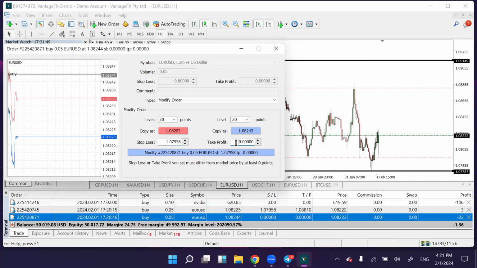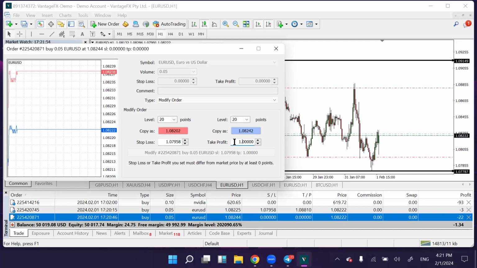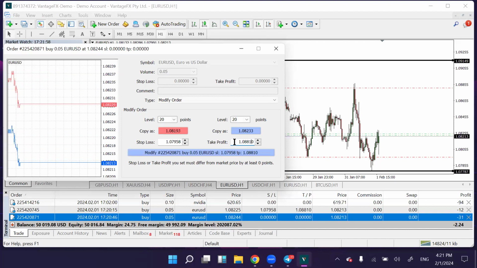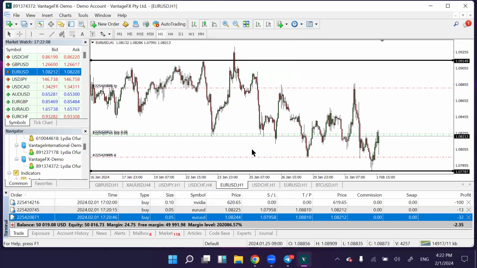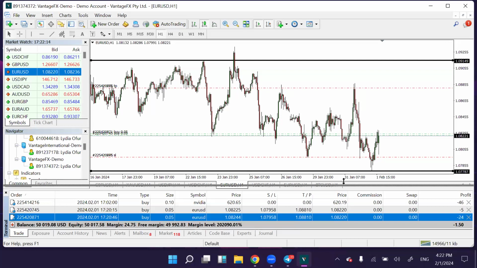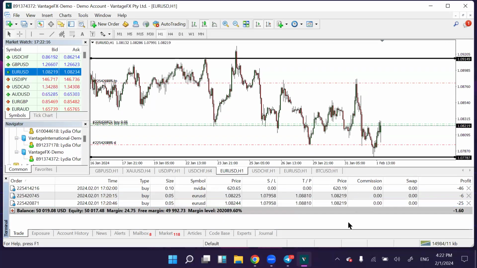Then my take profit is this, 1.08810. That's my take profit, right? Now you see it says modify buy order with stop loss and take profit. I click OK. I click on modify. So my trade now is modified. So I have two trades running now, but I have taken these two trades in two different ways, right?